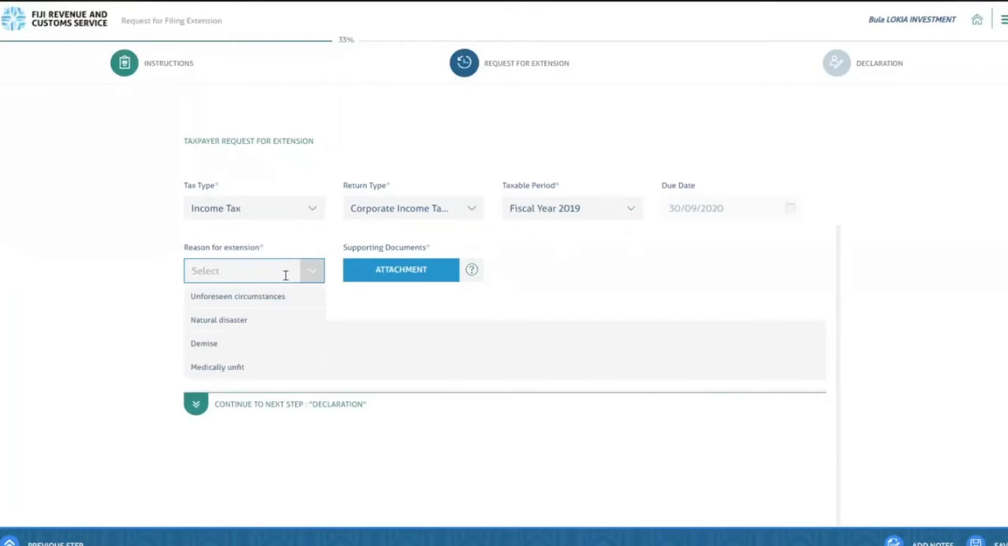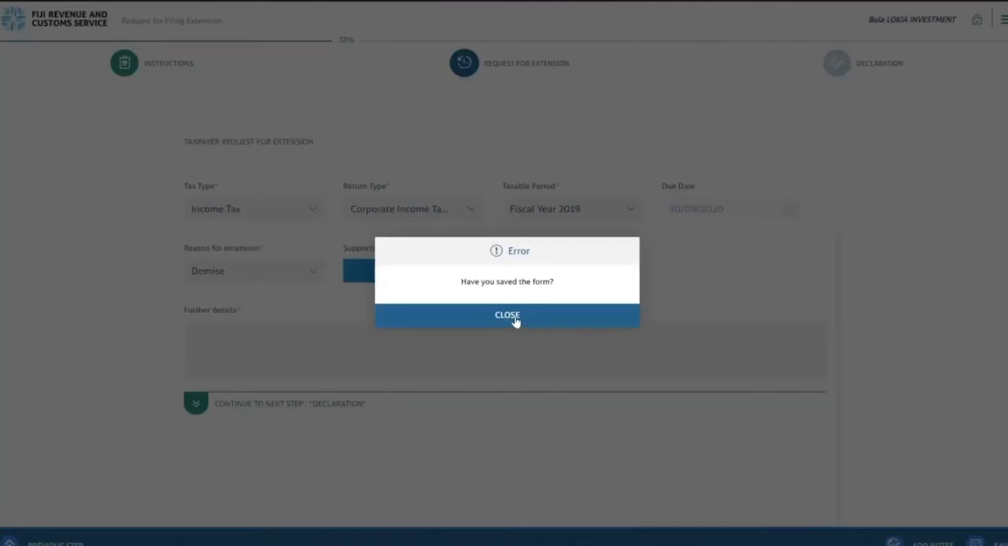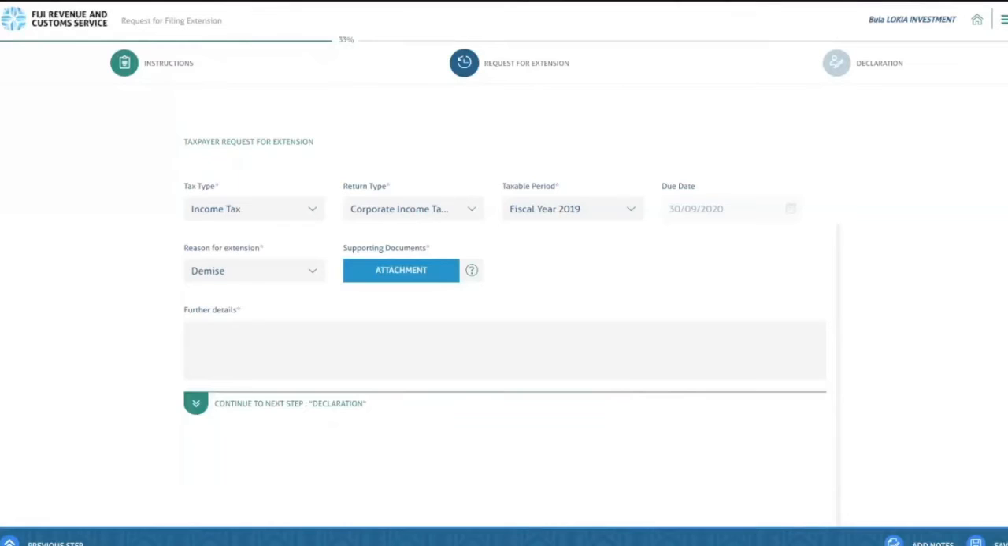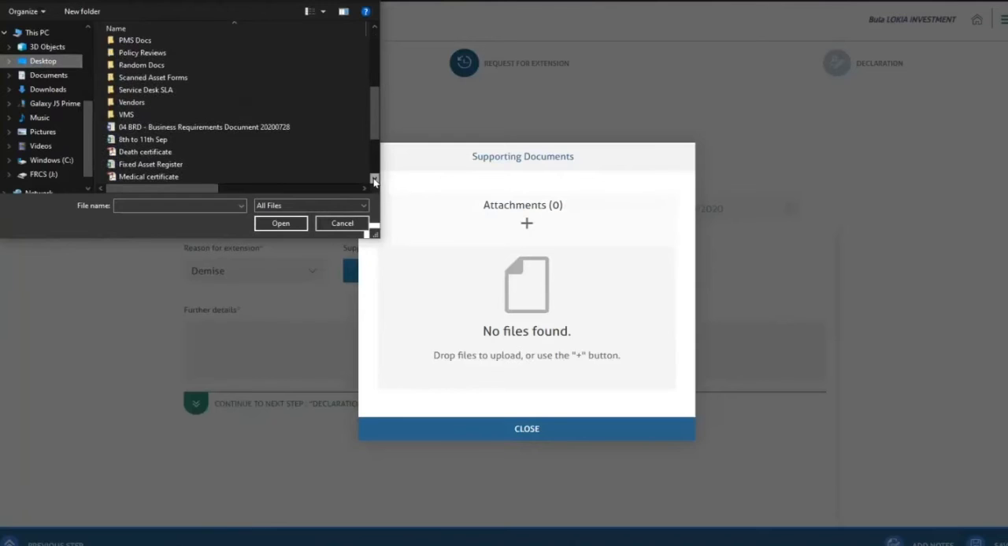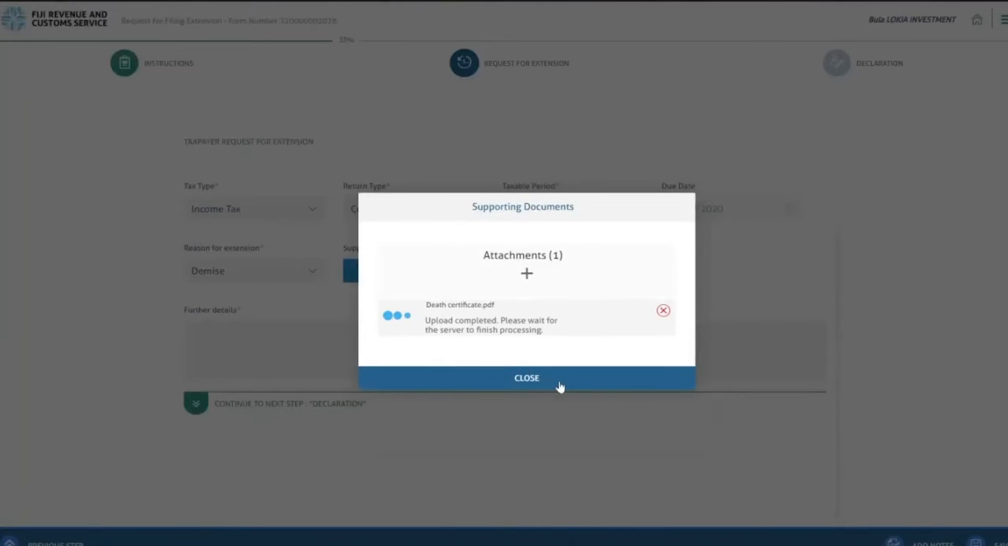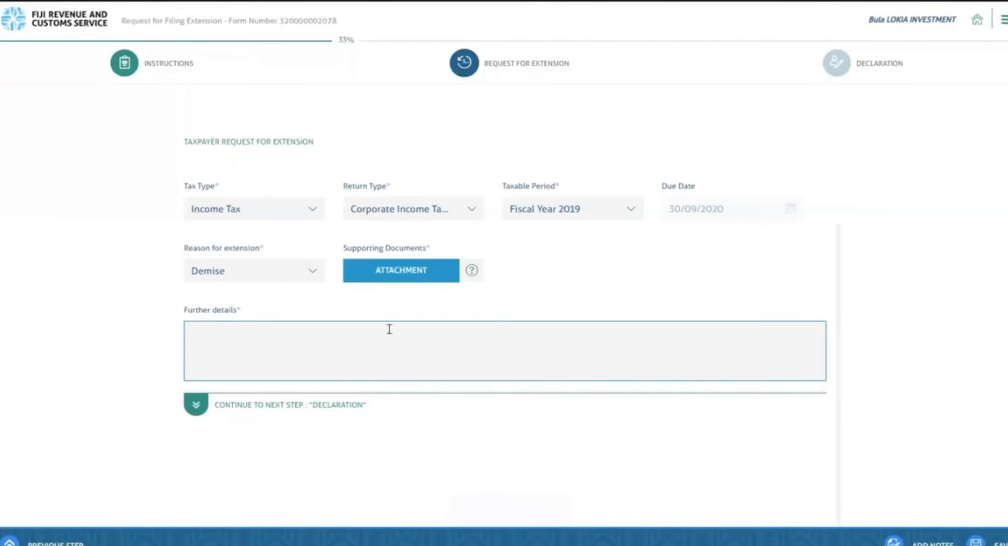reasons. Reasons we've mentioned: unforeseen circumstances, natural disaster, demise of one of the directors or family members of the employees involved in the preparation of returns. They can click on that. Then you need to make the attachment, so as to validate the reasons you articulated, for example a demise in the family of one of the directors. Then you attach that evidence. After attaching the evidence, you mention further details to complement the reason for extension. You can type that in.